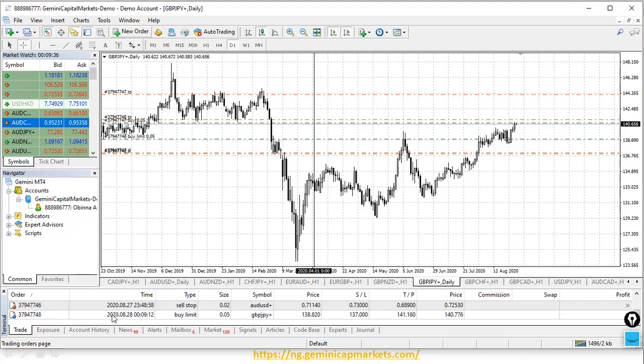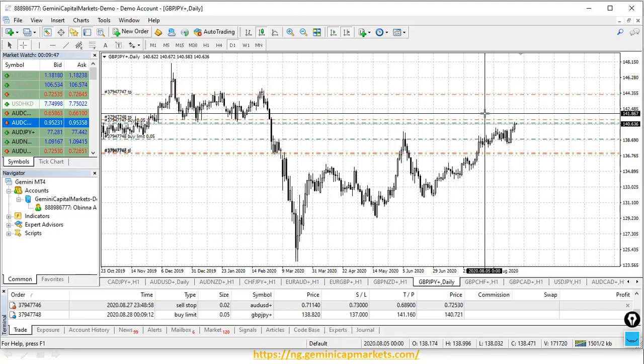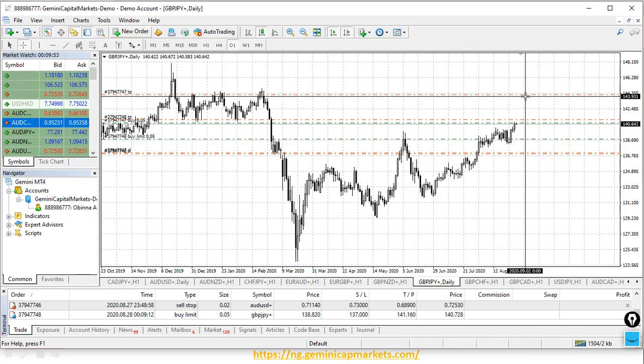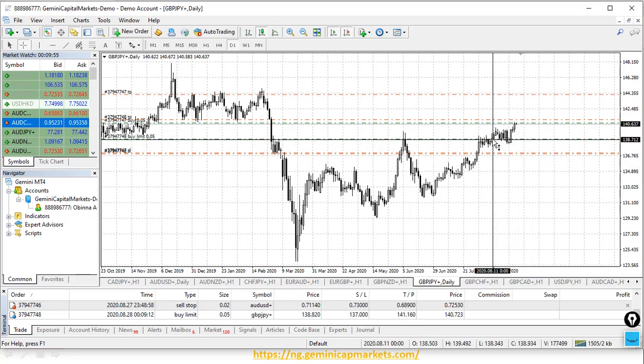If you look at here, it shows that these are pending orders. So you have GBP JPY. This is the price. Once the market gets to this price, which is here, it will activate your trade and start buying. And then this is where your stop loss is, and this is where your take profit is.